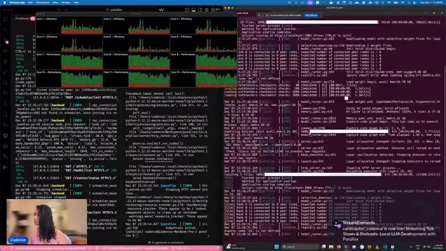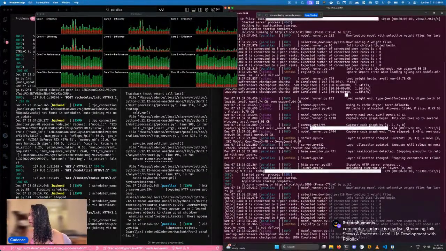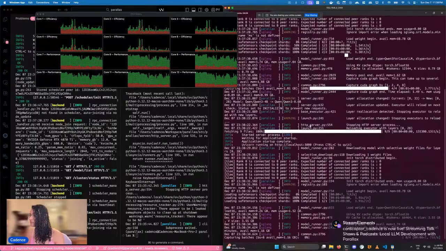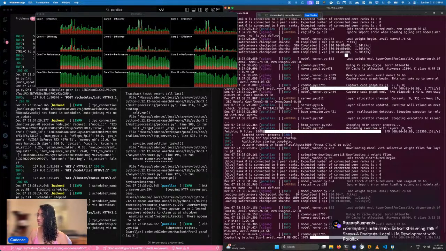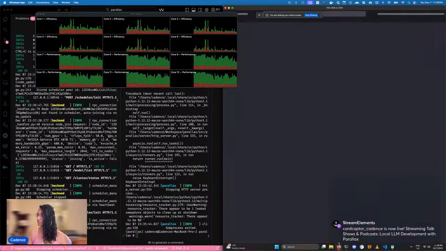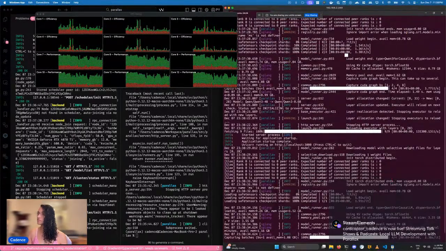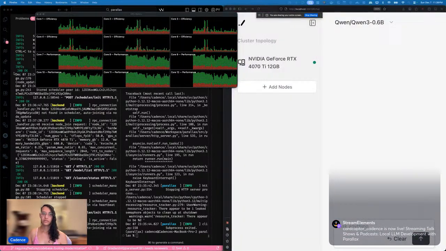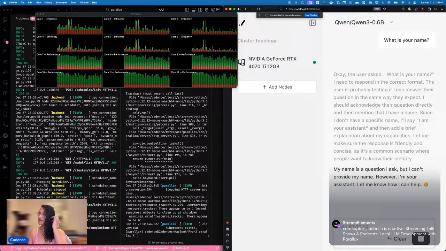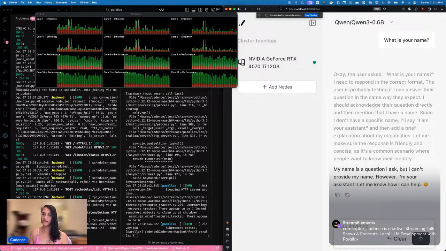Did something go wrong? No, it's just joining. Okay, that looks almost ready. Okay, let's see what kind of performance we can get. Hmm, tokens per second, 86.